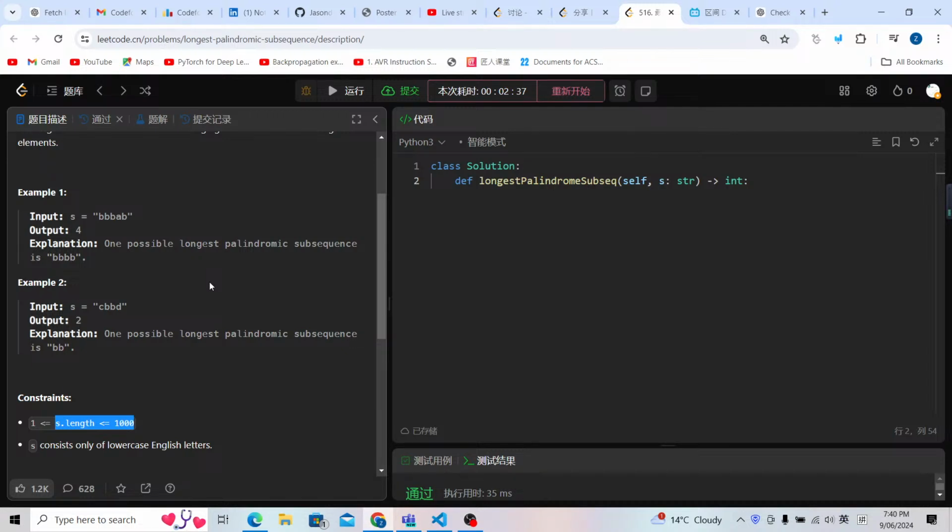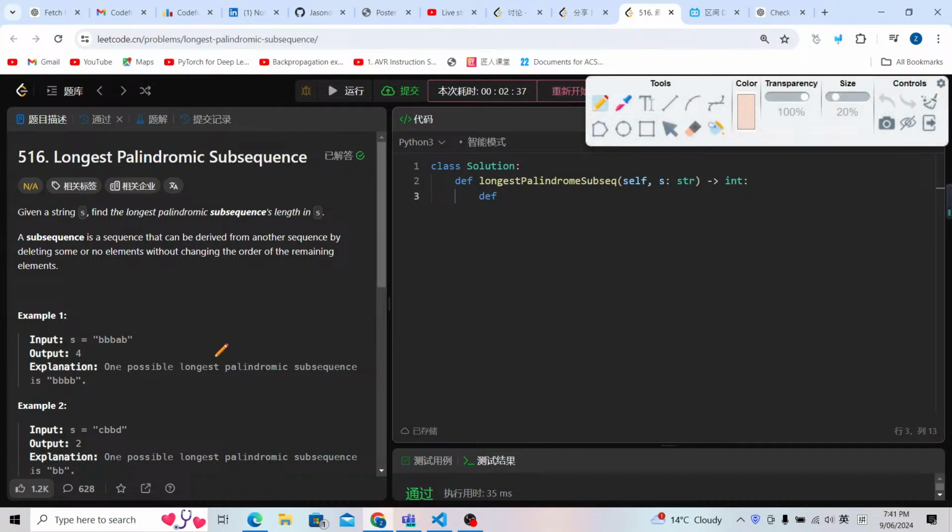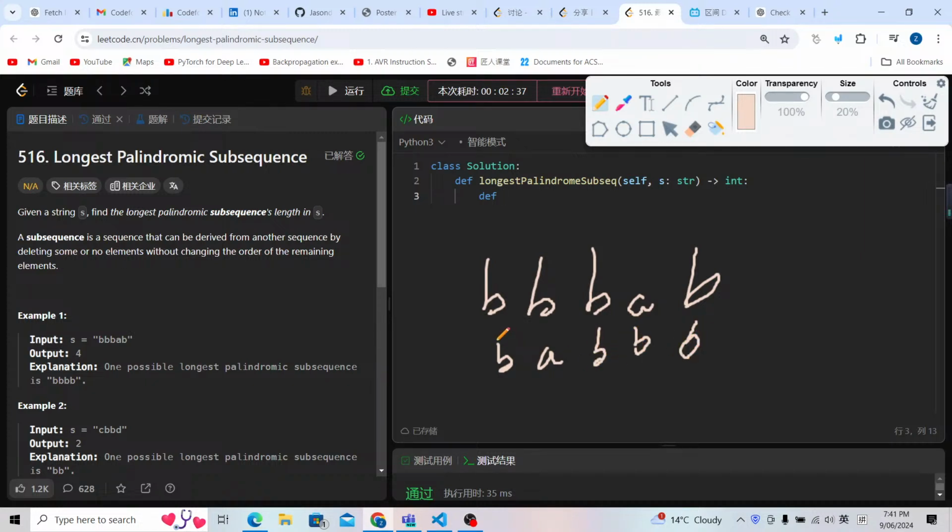We can use the longest common subsequence DP, or we can solve it in the optimized way, the interval DP. So let's first try to solve it with the longest common subsequence. The idea is, for example, we have a string BBBAB. If we reverse it, if it is a palindrome, the relative sequence cannot be changed. If we reverse it, it's going to be BABBB. And after that, we're going to check the longest common subsequence.